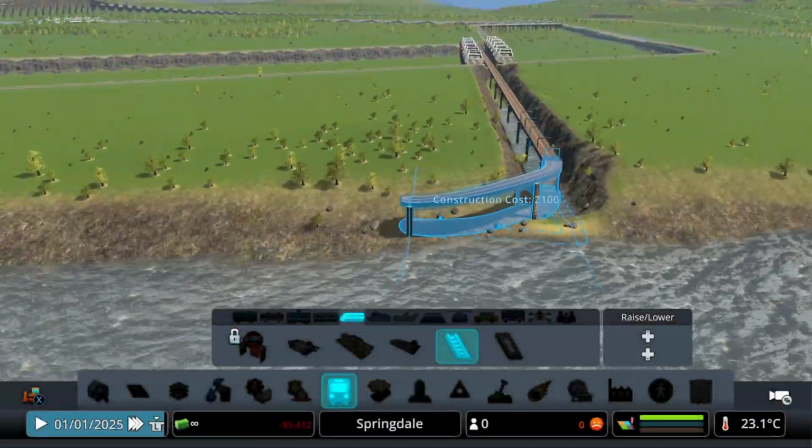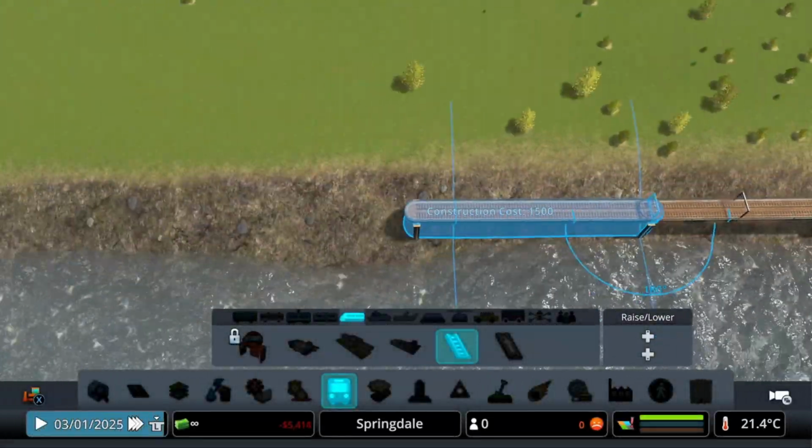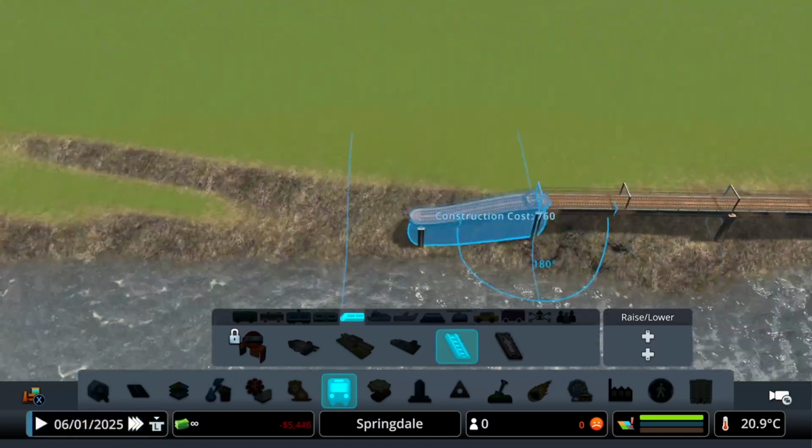Once that was done, I ran the track along the river and then connected it to the outside connection.